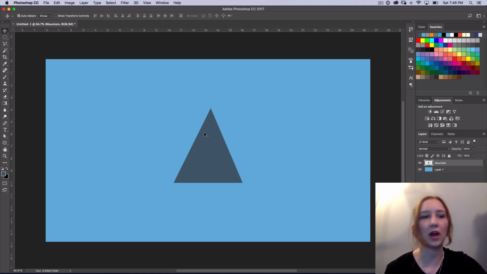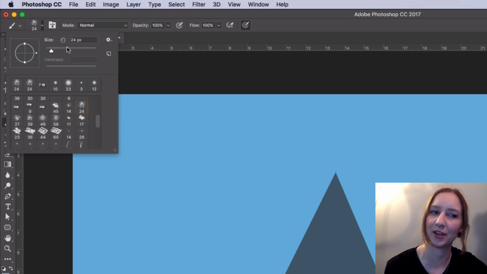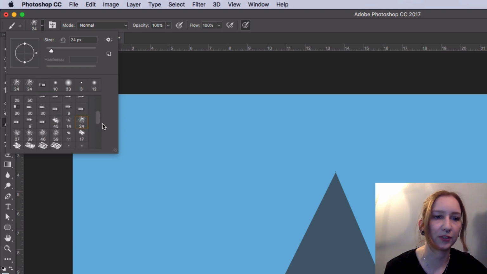So we are going to grab a brush tool, which is B, or you can find it over here on your palette. And right here is where you can look at all the different brushes. So Photoshop has some preset brushes in it. These are all pretty standard. You can grab this one here. It's a little bit small, but you can change the size by messing with this guy.